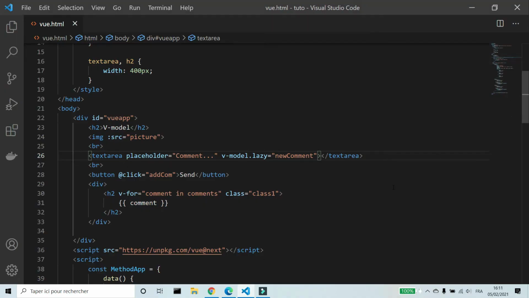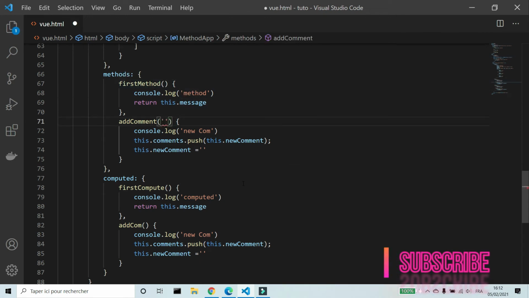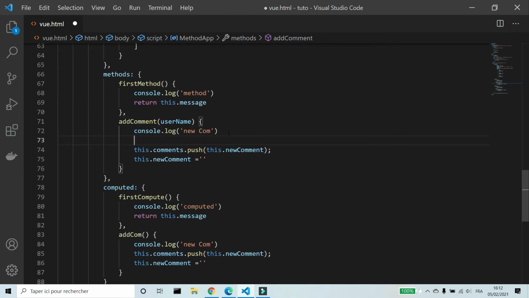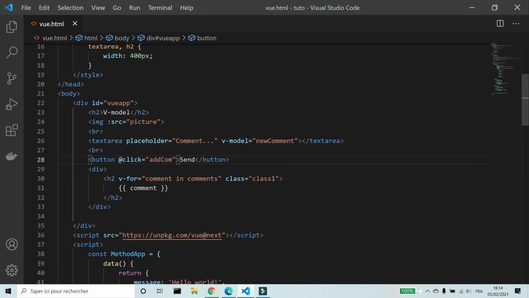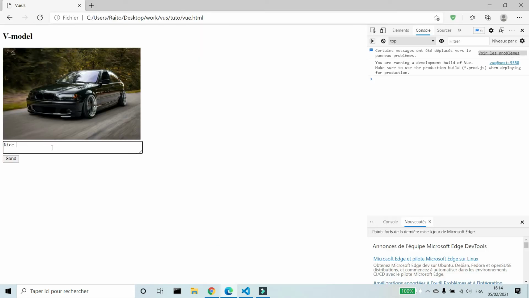What if I want to add a parameter like a username to my functions? Let's try to see what will happen. Example, my comment equals username plus the new comment. I'm gonna push com to the list of comments. I am using a method. Username is David. David said nice car.